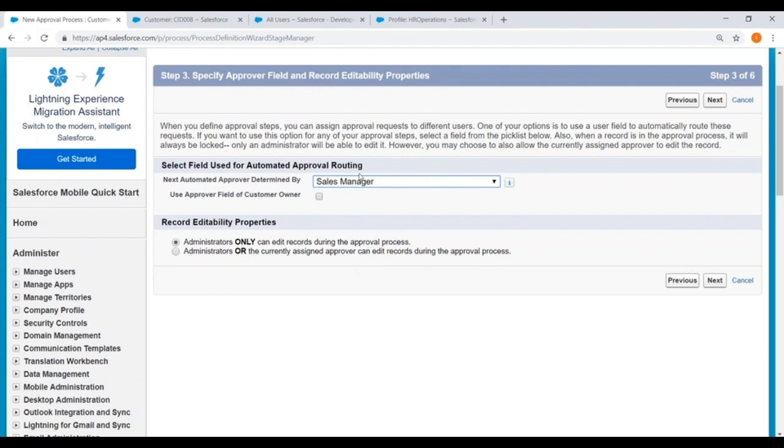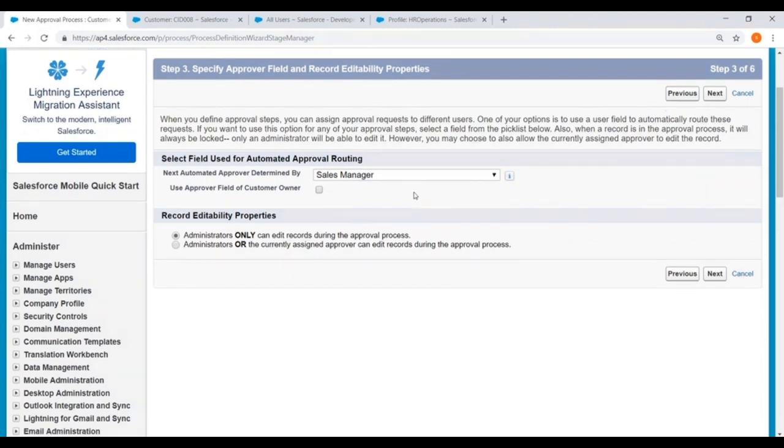Now to whom? To the submitter's manager or the record owner's manager. If I enable this, the record owner's sales manager. If I disable this, the record submitter's sales manager.